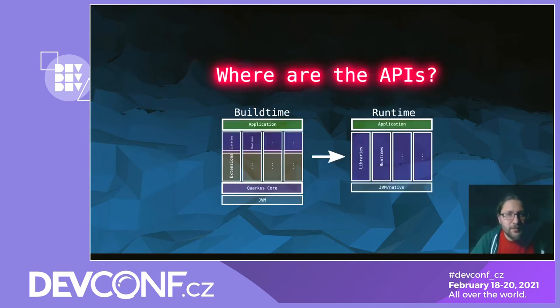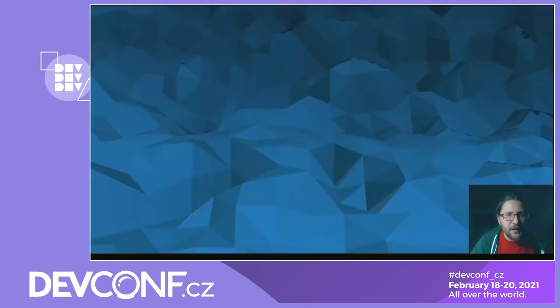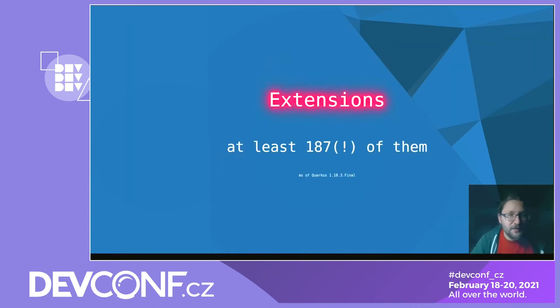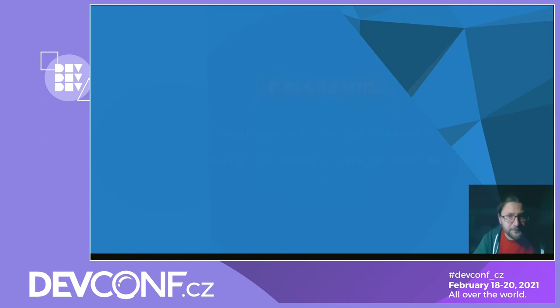So where are the APIs here? Obviously, the Quarkus core needs to provide some API to the extensions so that they can instruct it how to do the build time initialization, code augmentation and bootstrapping. And there are also APIs between your application and the libraries that the extensions provide. The extensions, as I said, provide the APIs to you and consume the API of Quarkus Core, and there is a lot of them. I counted 187, but I'm sure there's more.